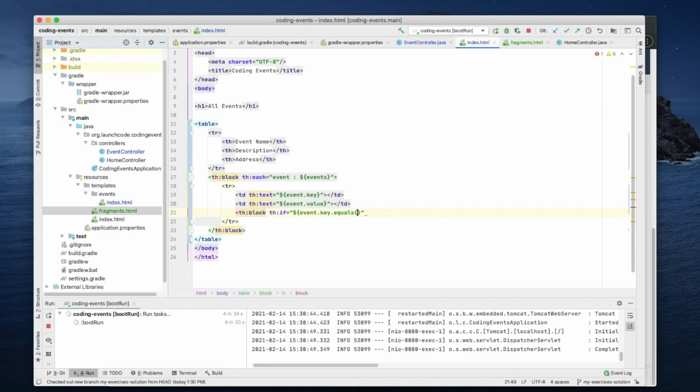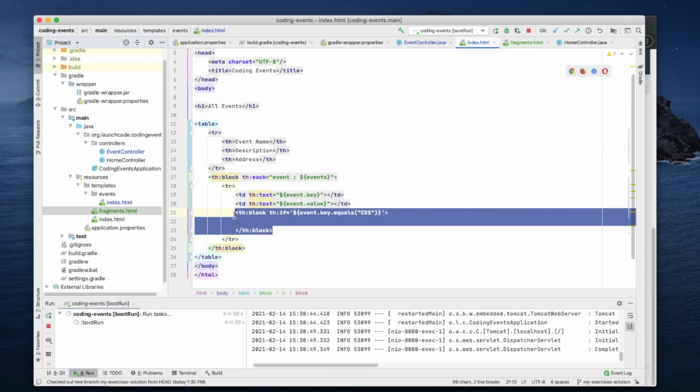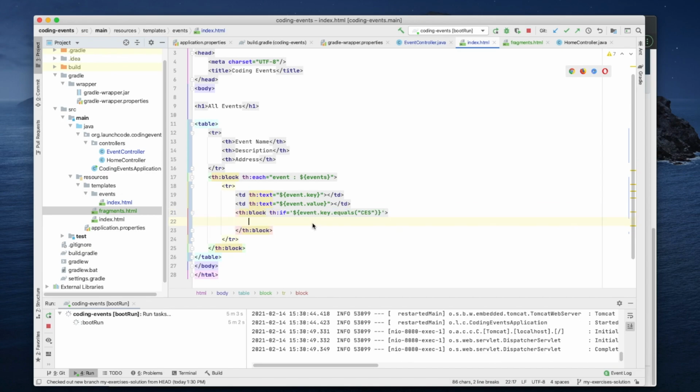event.key.equals. And then I put double quotes for string, and I see that some things are happening here. We don't want to actually have double quotes here anymore to contain our if statement. Instead, what I'm going to do is switch this to single quotes. I'm going to put double quotes here, equals, I'm going to say CES, close quotes, close our parentheses, close that, perfect. So now we have a block that will only show if the event key, the name of the event, is equal to CES.